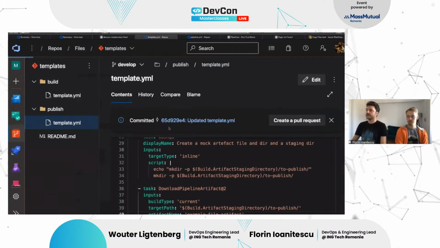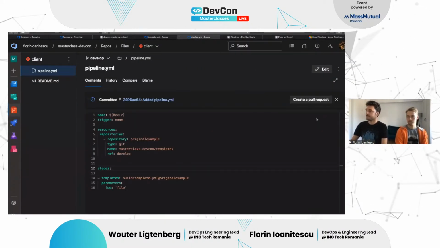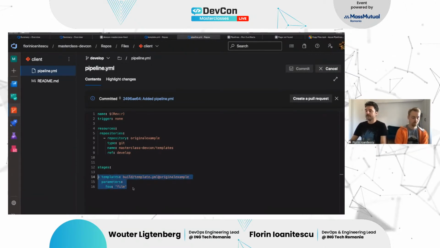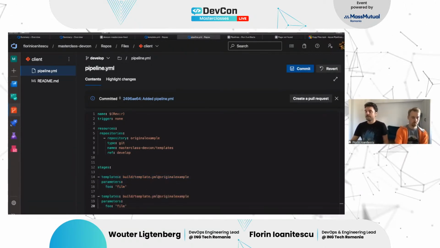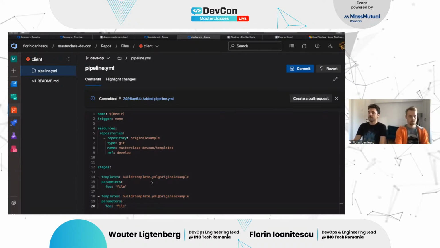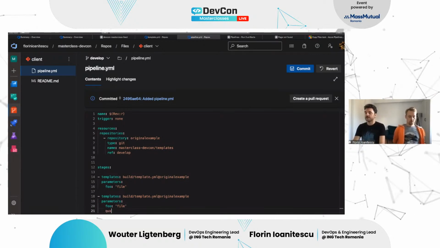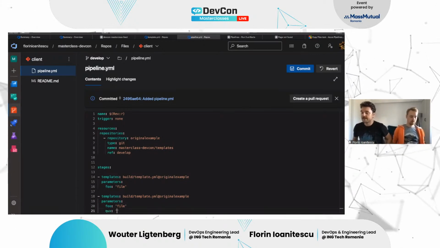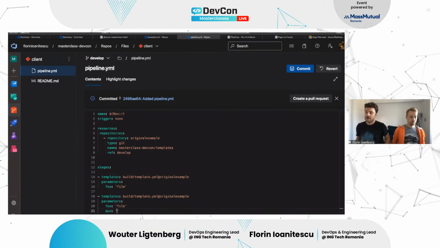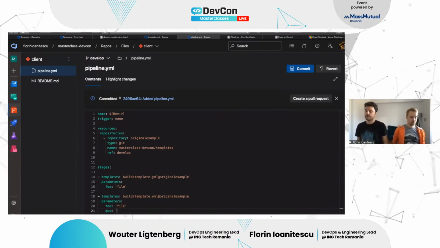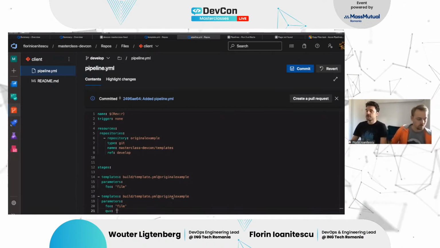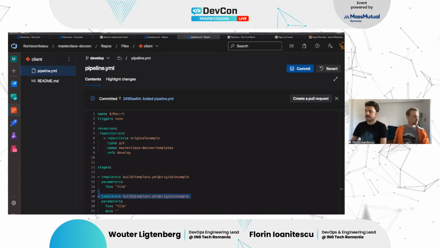I'm just going to commit this template and I'm going to add it to my pipeline. So I'm basically copying this template and pasting it here. Will it work? No, because this parameter is mandatory. Right now, we don't know the ID of the feed, so we're just gonna leave it empty. But we're just gonna call the template like this.